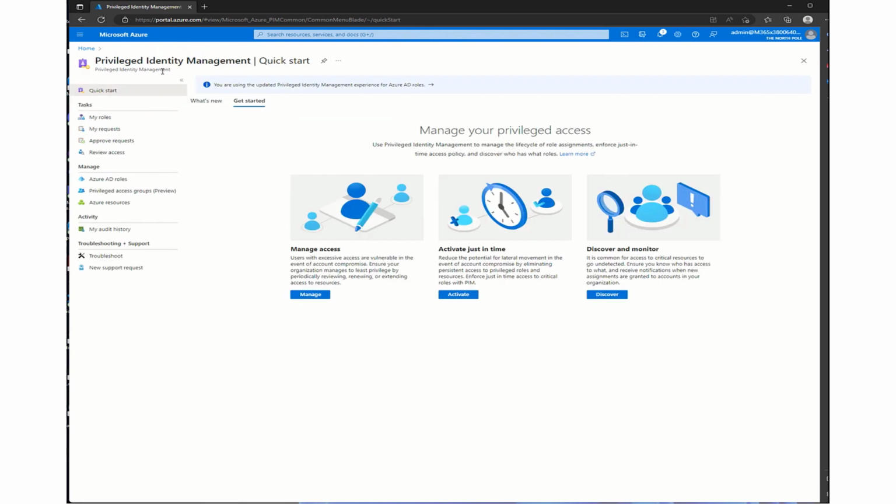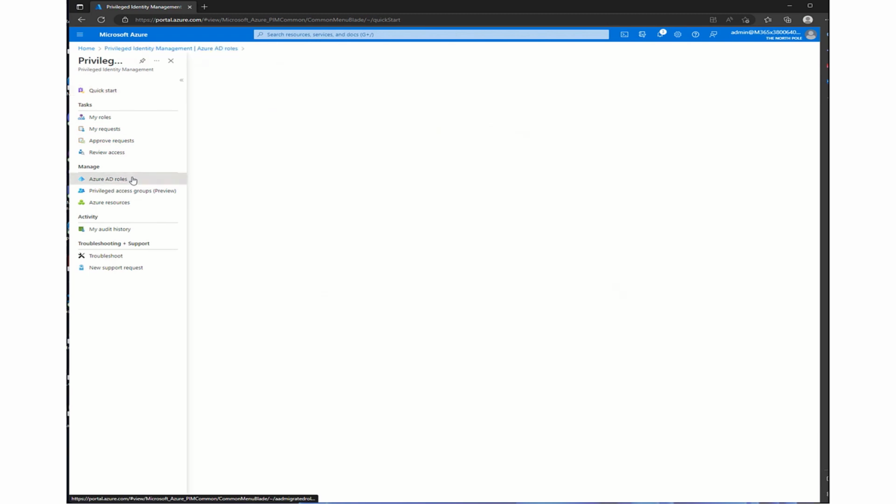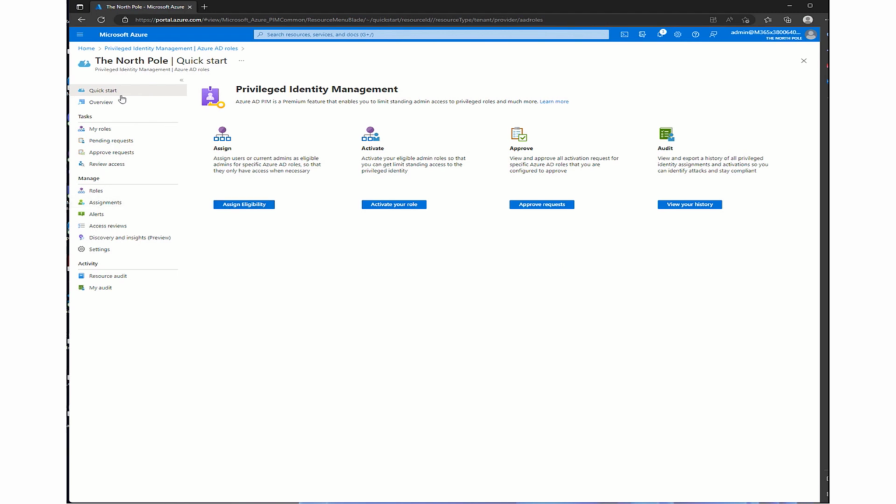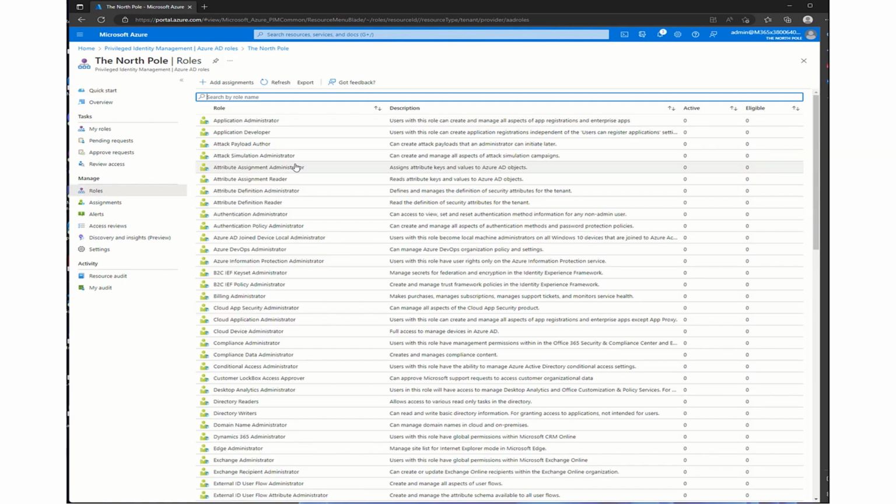So going back up a level, we're going to concentrate to start with on the Azure AD roles. Within Azure AD roles, you've again got a similar menu down the left-hand side with tasks, but you've also got roles, assignments, alerts, access reviews, discovery and insights, and settings, which are under the manage element. So let's start and have a look at roles. I've gone in and configured some of these already.